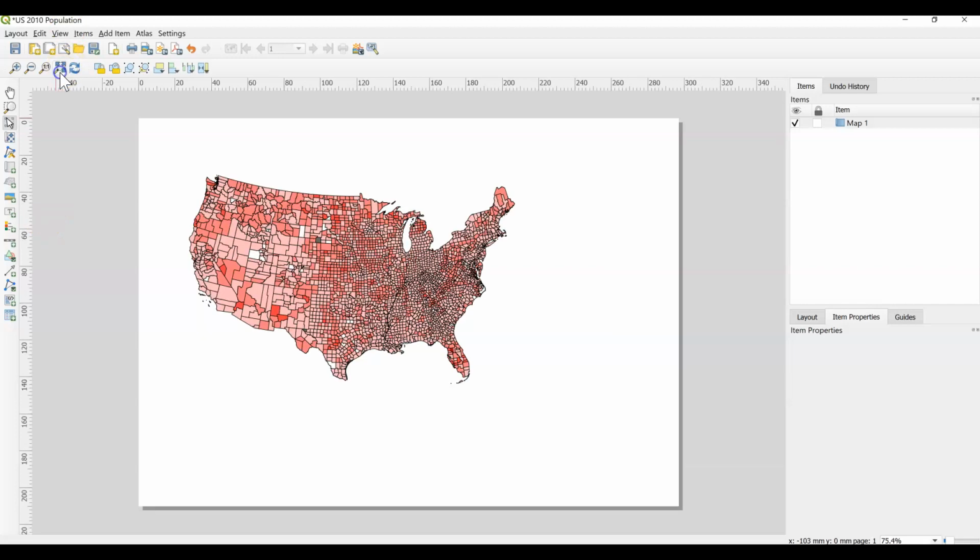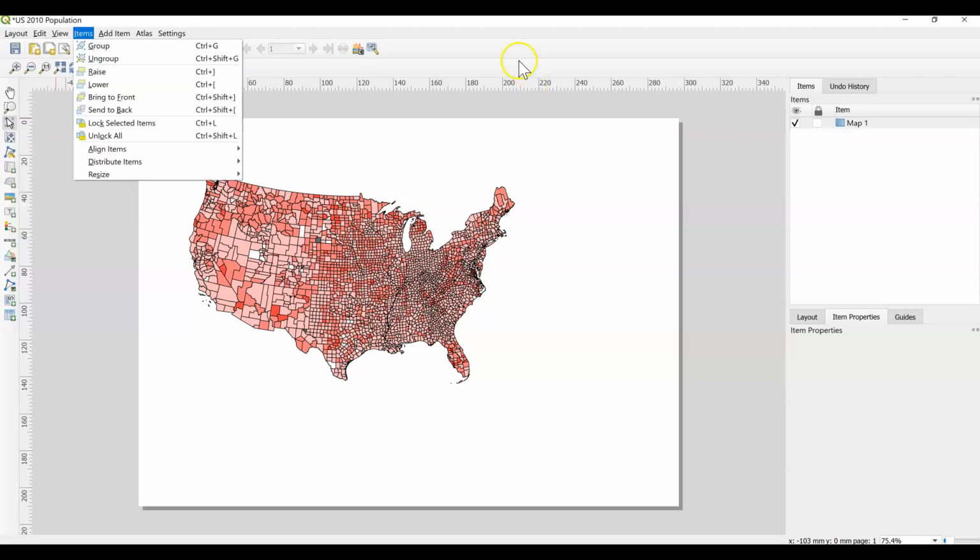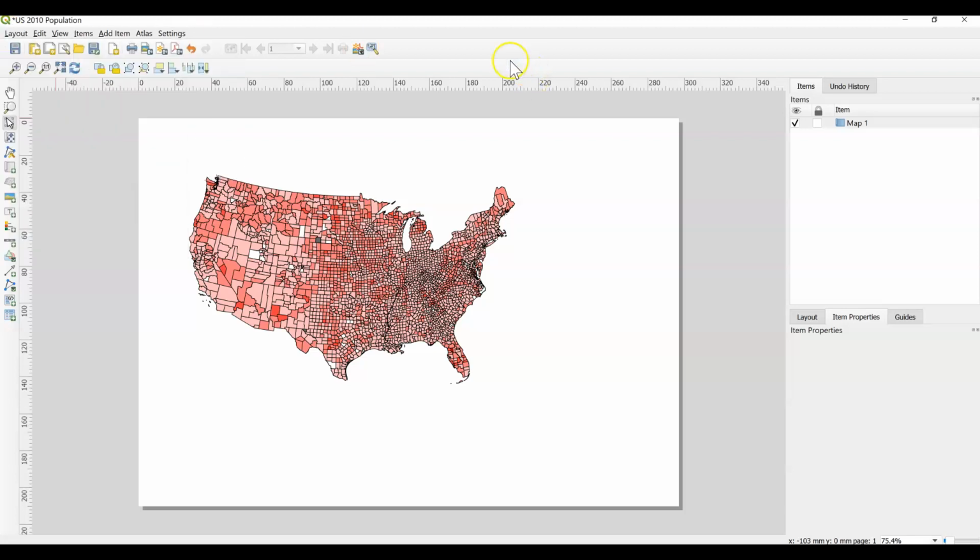I had a request for a video on how to change font sizes and labels in QGIS. So let's take a look. Right now we're in the layout view, or the print layout, for our U.S. Census data. This is population by county for 2010.